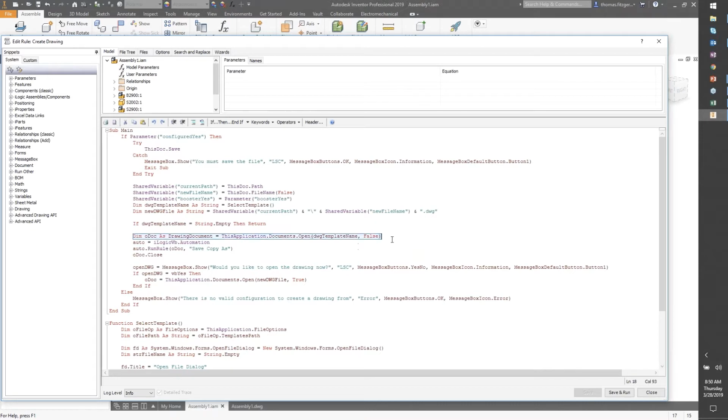Like this line right here. I'm declaring a document as a drawing document, and it equals this application documents open, and then what do I want to open? Well, it's telling me I need to provide a full document name as a string, and then I have an optional variable as a Boolean, in this case false, if I want to open that up visible. Okay, so Intellisense, kind of like Intellisense inside of iLogic as well as Visual Studio. So very helpful information if you want to start generating your code here inside of the iLogic rule editor as well.